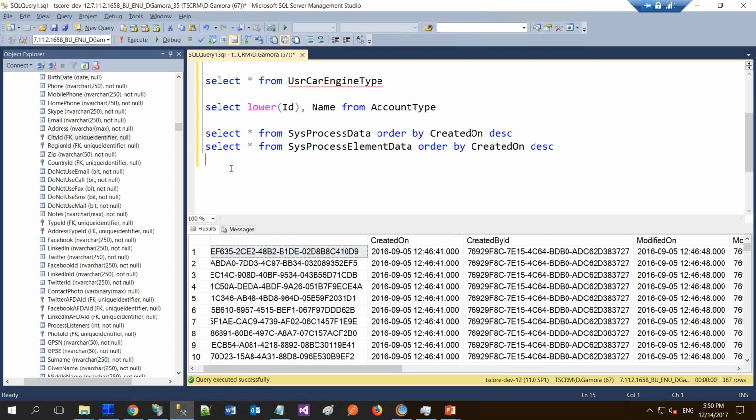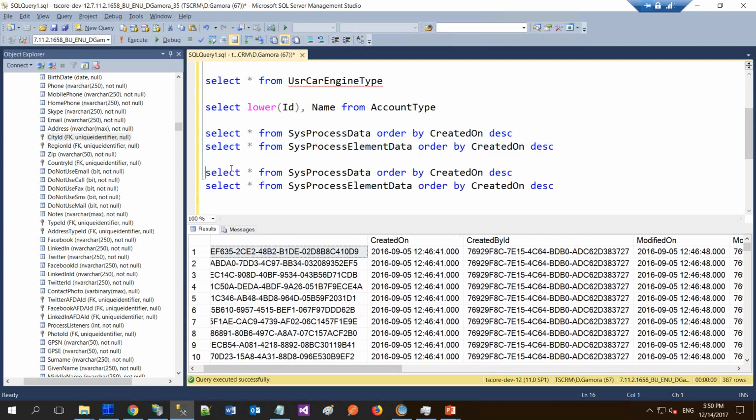When a process is finished, its history is moved from SysProcessData to SysProcessLog and SysProcessElementLog. This is very important because otherwise SysProcessData will become too big very quickly, and updates are often performed in this table because of the frequent serializing and deserializing of data.